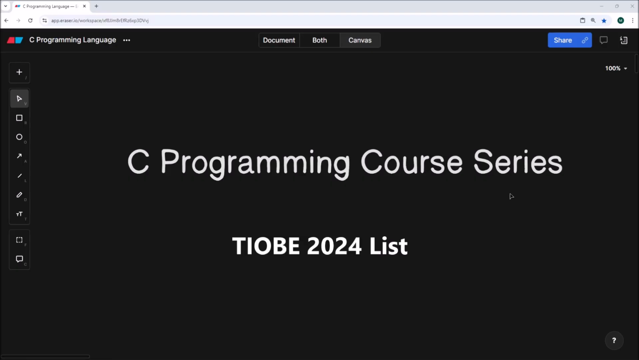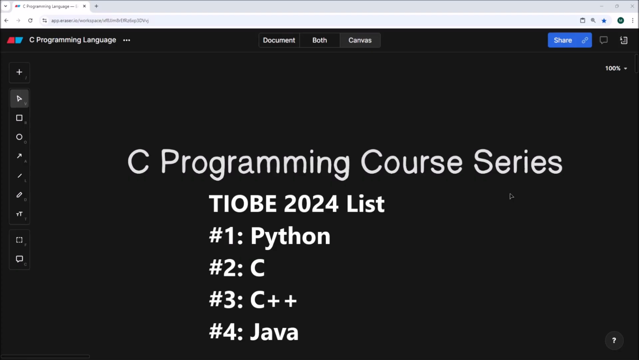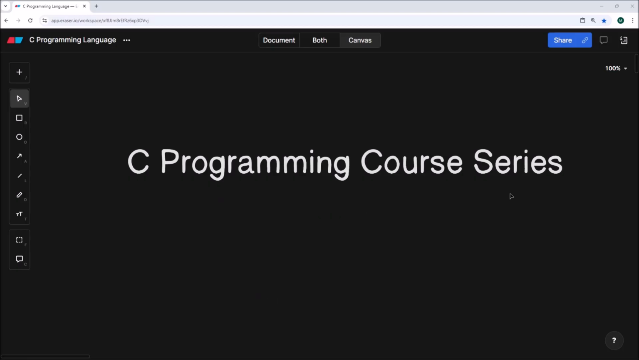Based on the TIOBE 2024 list, a programming language popularity index, number 1 is Python, number 2 is C, number 3 is C++, and number 4 is Java. It is very surprising that a language which was actually created in 1972 is still so popular.